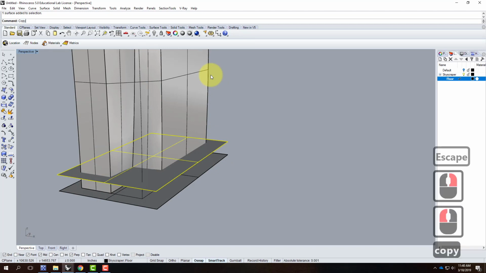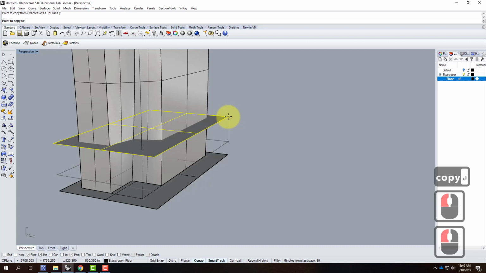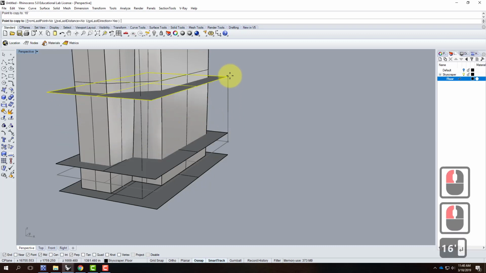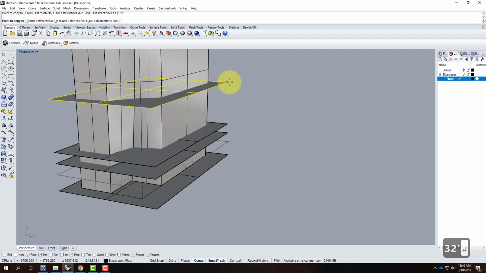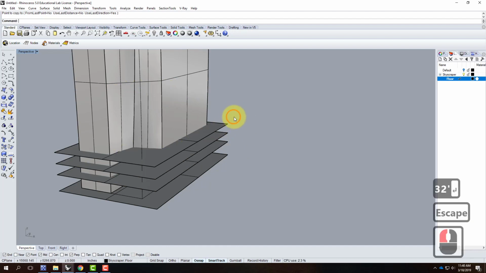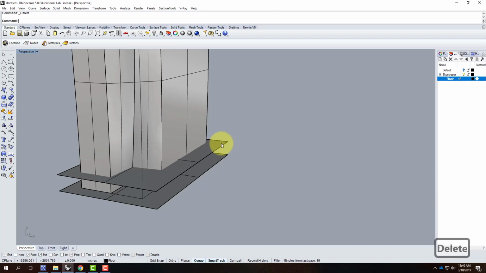So I could copy V for vertical. I could start here, and I could go into 16 feet, and I could keep going. 16, and we could do math, 32 feet. You get the idea. That's a little bit too much work, though. Instead, I'd rather use an array, because I can copy the objects a bunch. So let's go ahead and do an array.